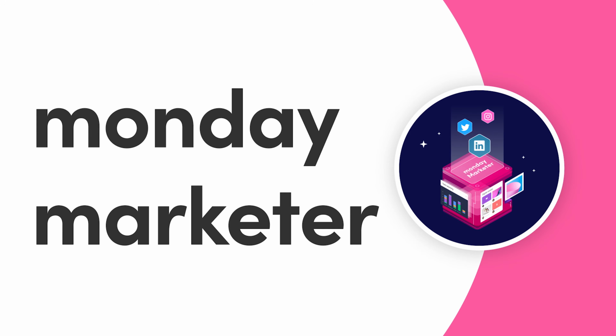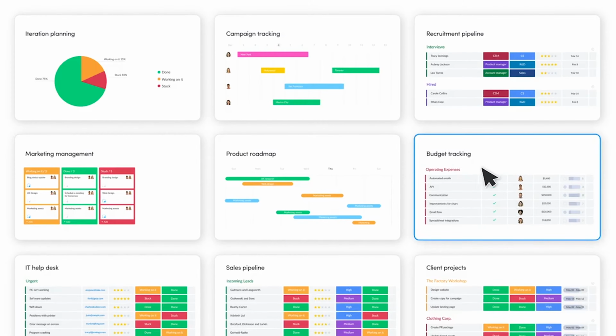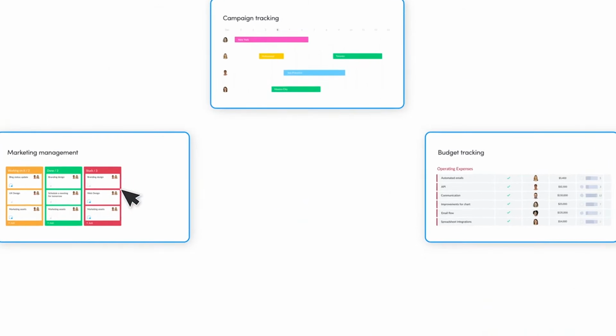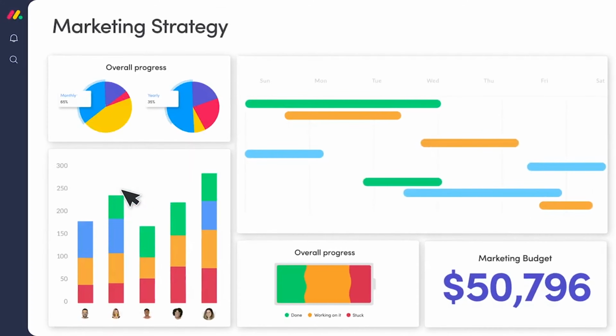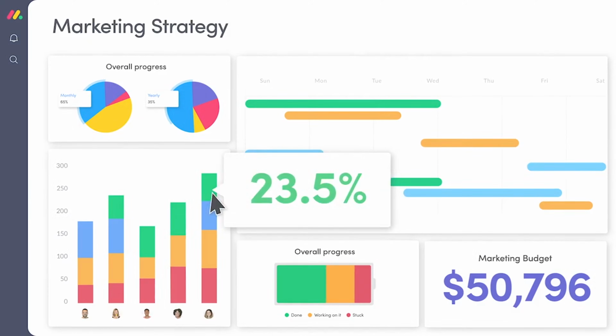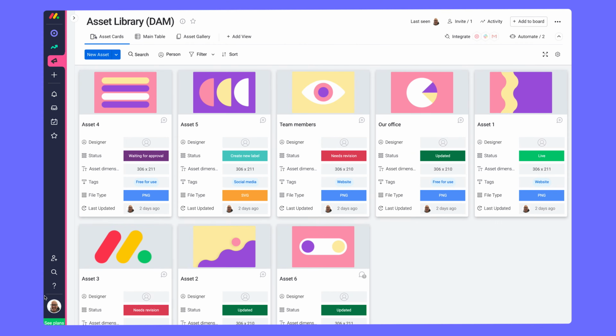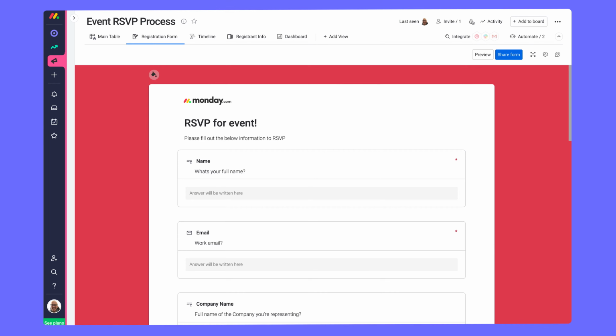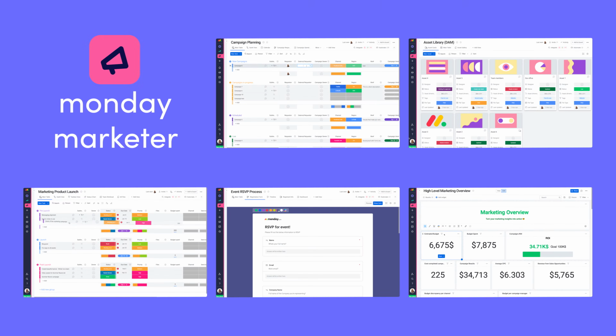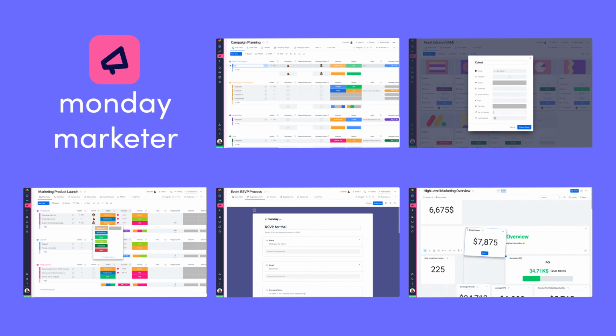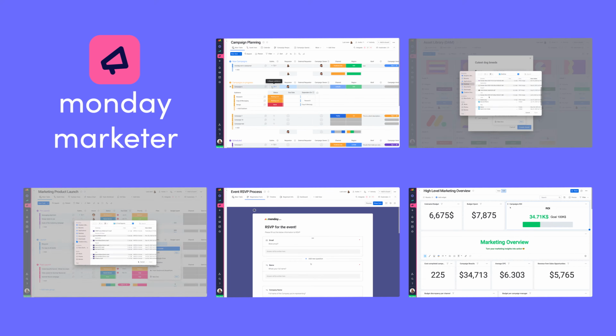Hey everyone! Today, I'll show how to connect all aspects of marketing and creative work in one central space with Monday Marketer. Let's take a look. This product comes with pre-built boards and workflows, allowing you to hit the ground running. But don't worry, you can customize any element to meet your specific needs.